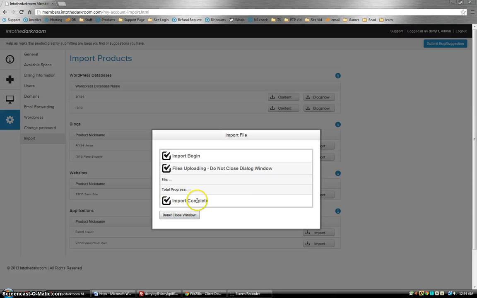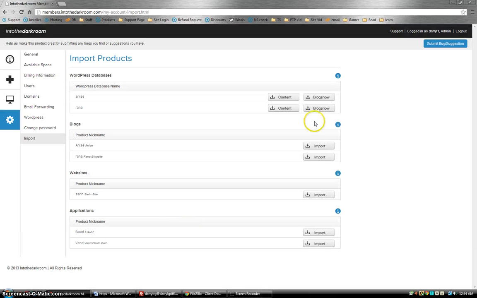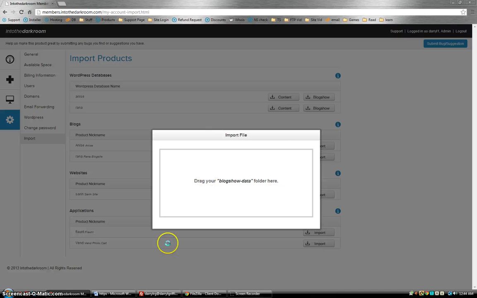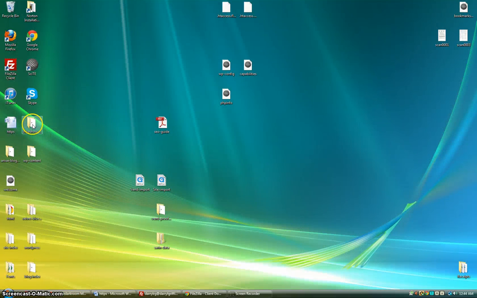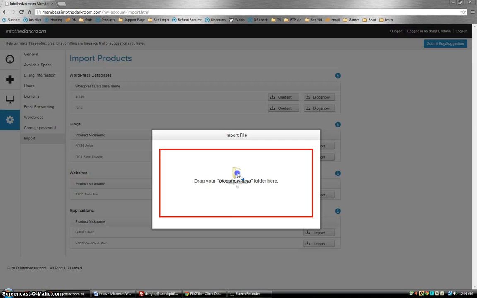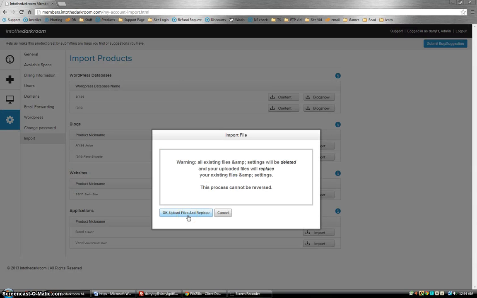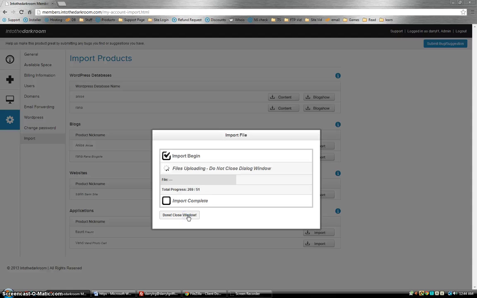Now you see here it's checked off for import complete, so we can click done, and the next thing we're going to do is the blog show. Again, we go to our desktop, find the blog show data folder, click, drag, and drop it in here, and then click OK, upload, and replace. Again, it's going to run through the queue.